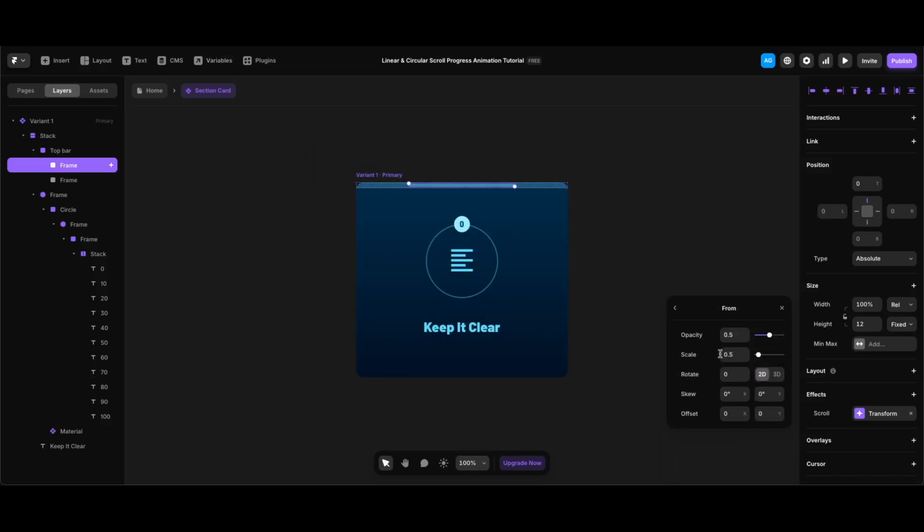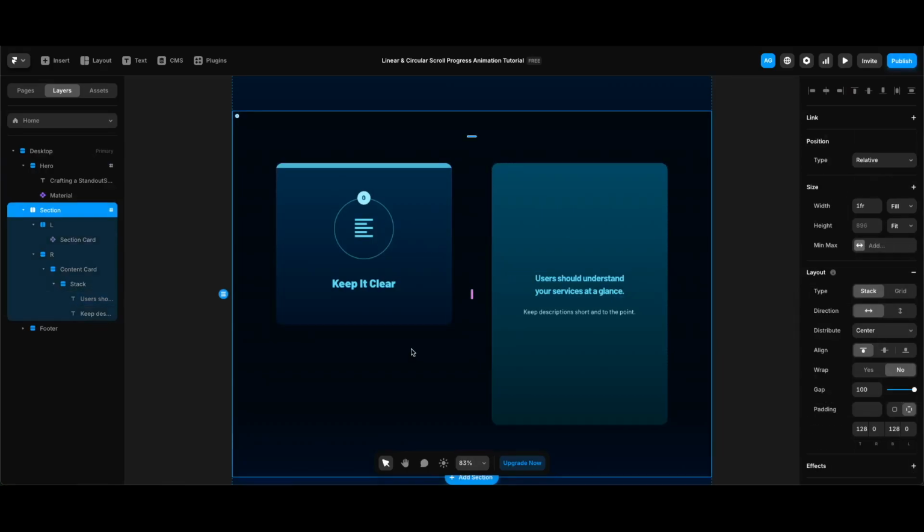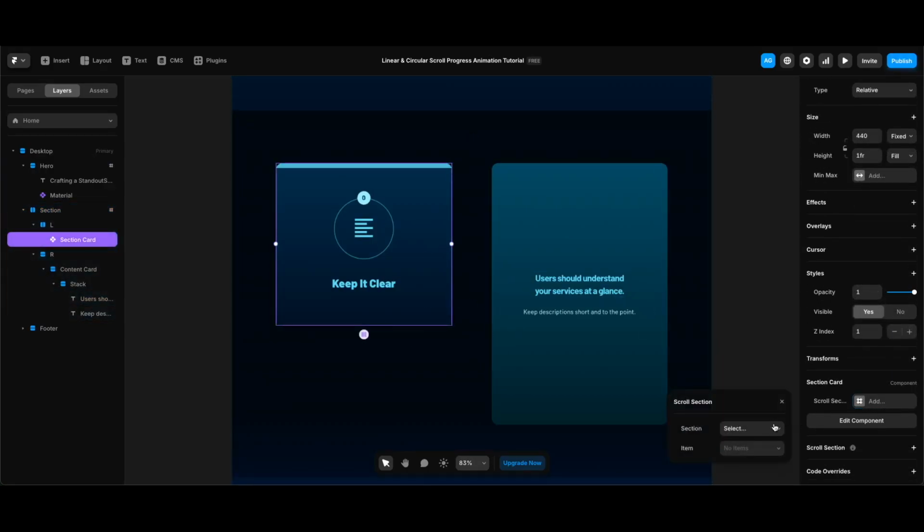Under from, I will make opacity and scale 1. For X offset, I will enter -440 to take it completely out of the card, and I'll keep everything as it is under to state. Since its X offset is already 0 here, it's going to create the sliding effect for the bar. Then I'll go back to the home screen, and first I will select 1 for scroll section under the section card component properties to be able to test the scroll transform.